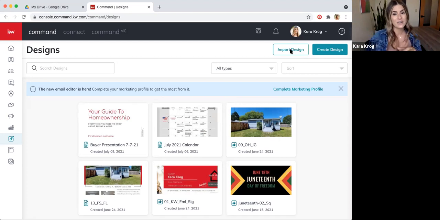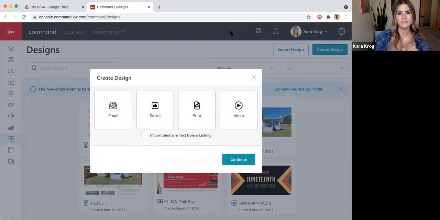You can import a design, which is great. If you have a PDF that you want to tweak a bit and edit, this would be a great place for you to upload that and then edit it. It's basically similar to what you would get from a paid Adobe software program, but of course this is included in your Command. And then we're going to do Create Design.